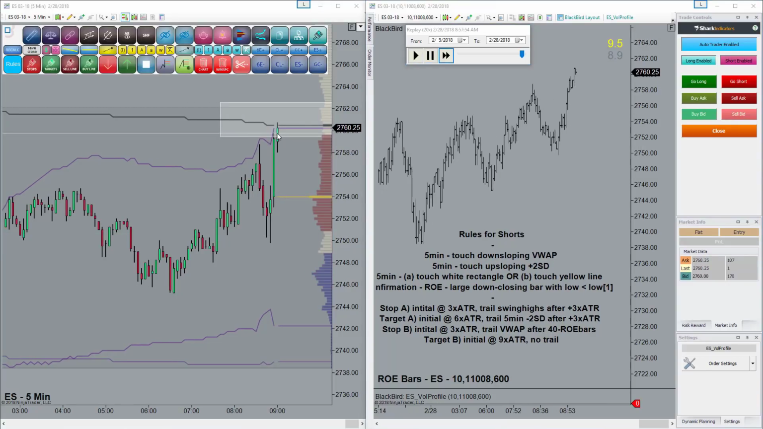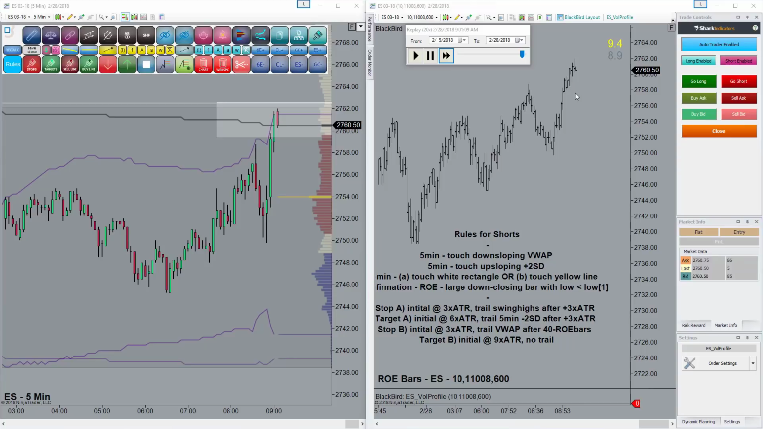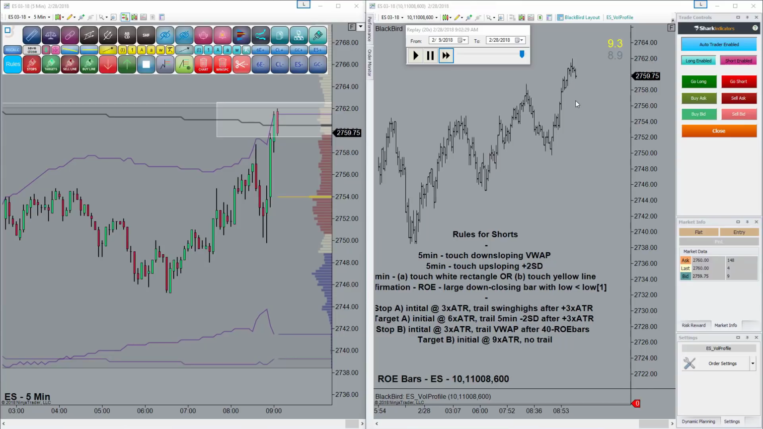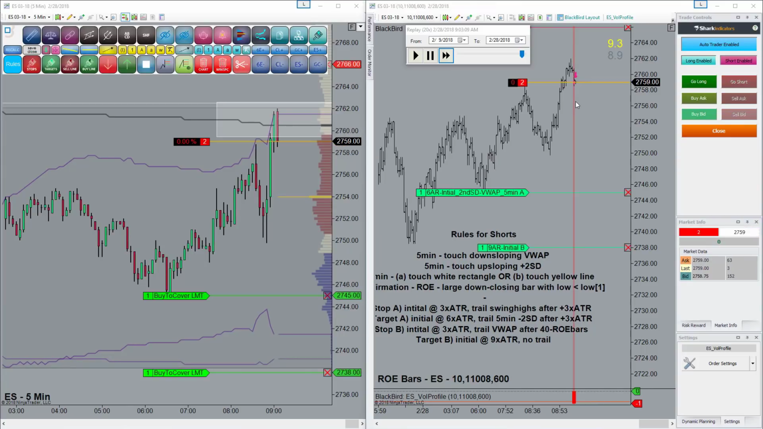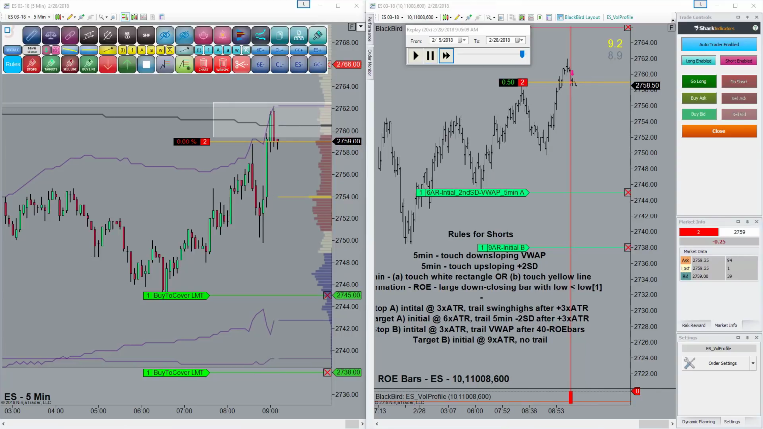Okay, it's hit all the areas now. We just need a reversal bar that's large enough, and that closes below the previous low, which should be this bar. Okay, let me pause it for just a minute to explain these other rules here.